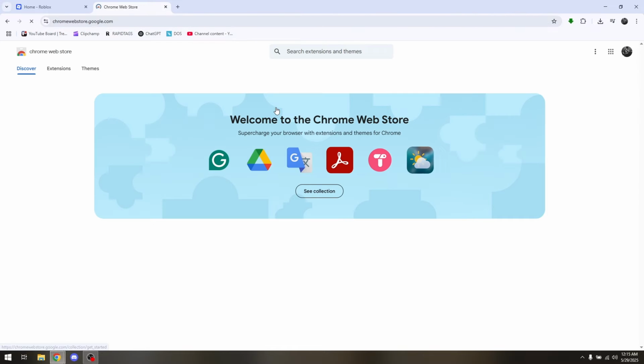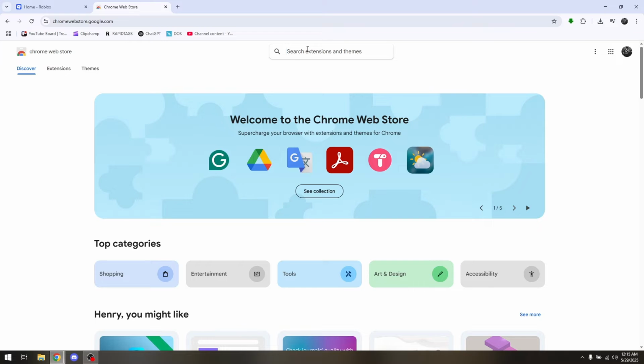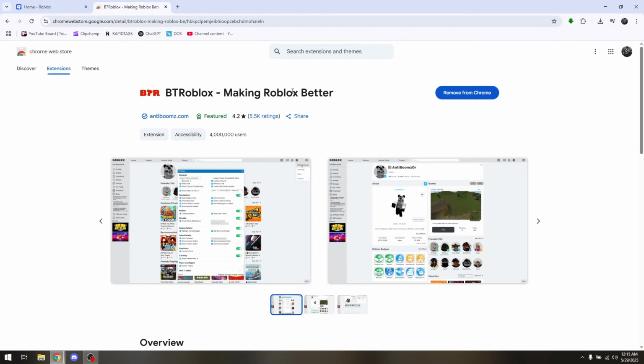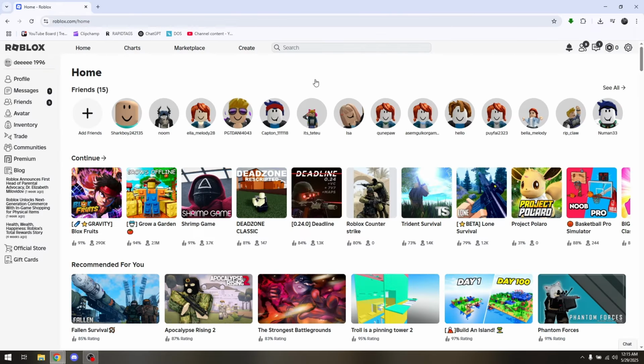And then in here, the extension that we will be downloading is going to be the BTRoblox. Now just simply add this extension to your Chrome. So I have already added mine. So just simply close this tab right here.